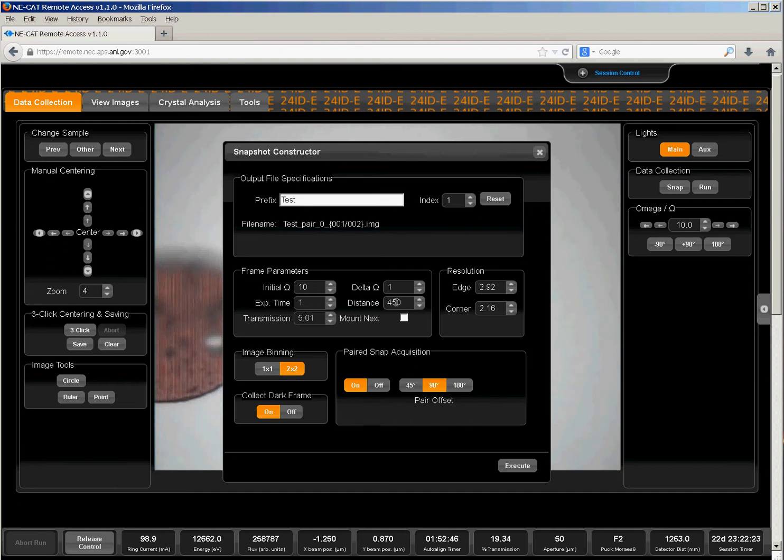If you change the detector distance, then the resolutions given over on the right for edge and corner should be updated with the distance. Once your parameters are set, everything's satisfactory, you can hit execute to collect the data.